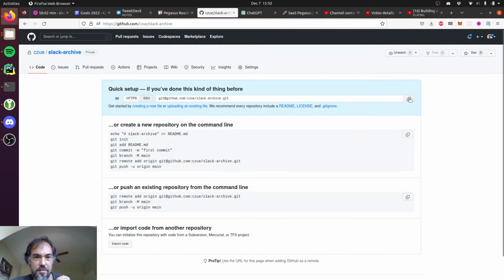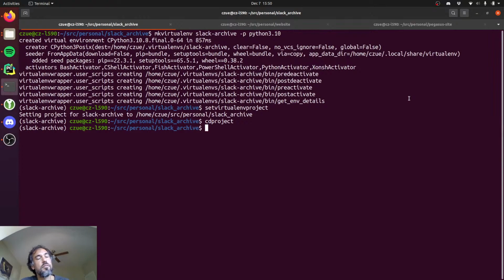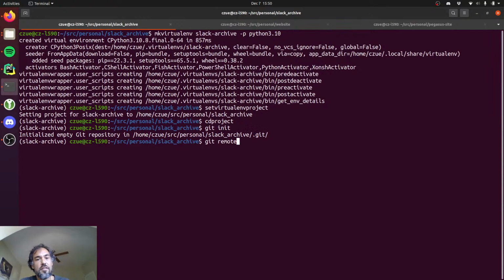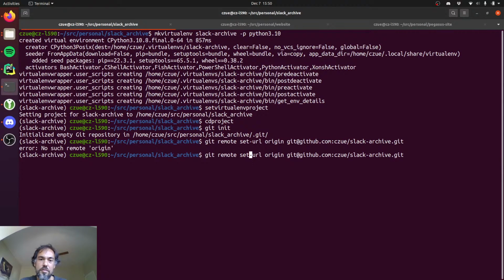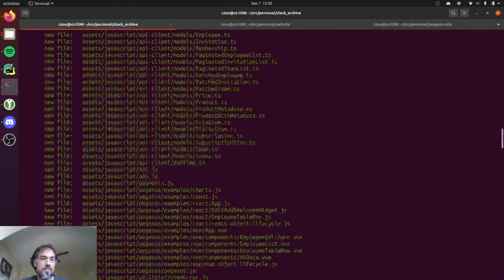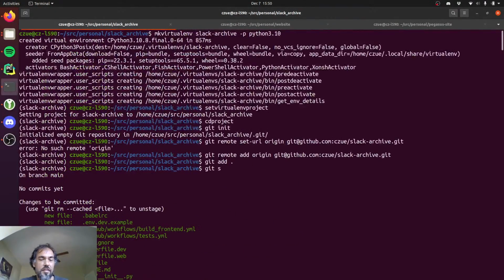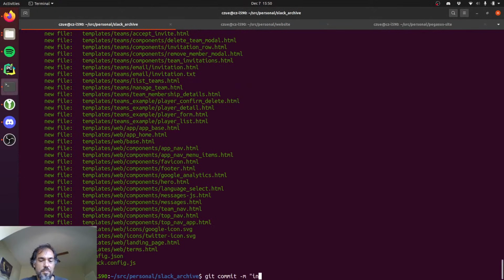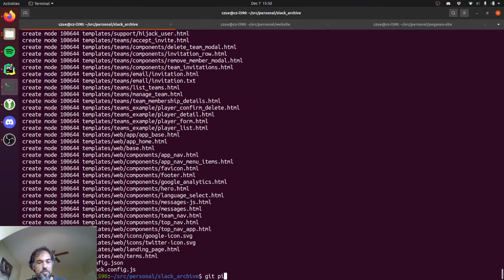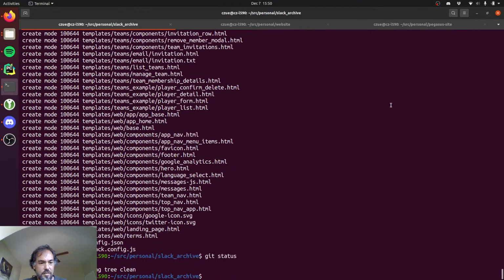And then I'll copy this. And let's see, what do I want to do now? I want to do git init, git remote set URL, or that thing. Nope, git remote add. And then let's see, git add dot. Yeah. I think that added everything. Commit dash m initial Pegasus dump. git push, git status, git push.